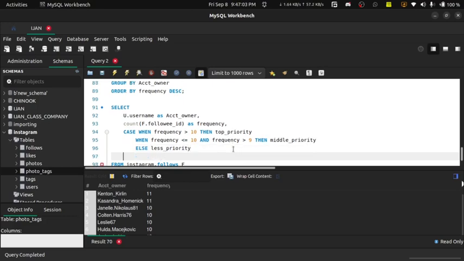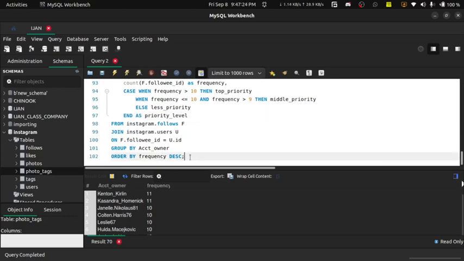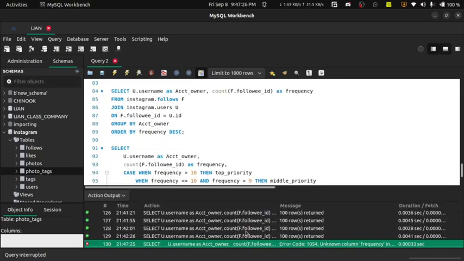And now we need to end this, and we end as what's the name we want to give it? Priority levels. Priority underscore levels. Priority underscore level. And okay, now this will give me a problem.